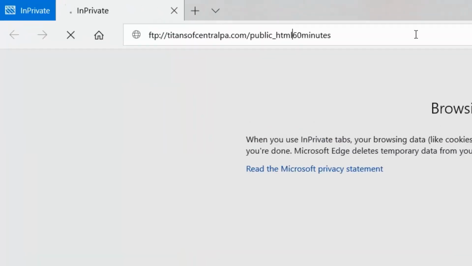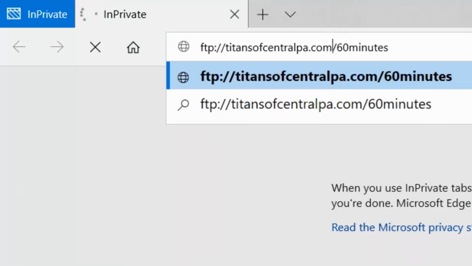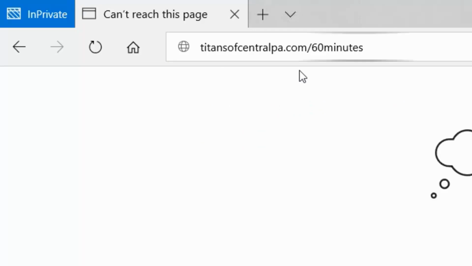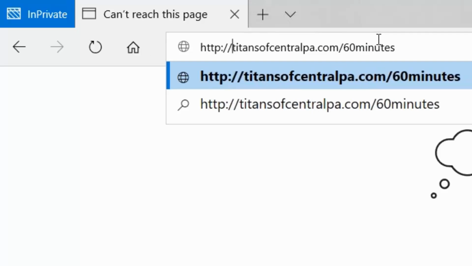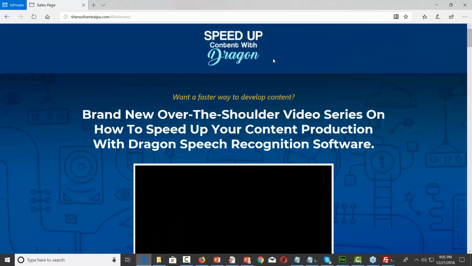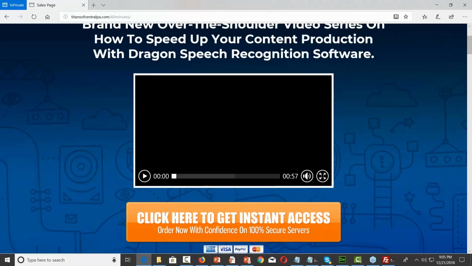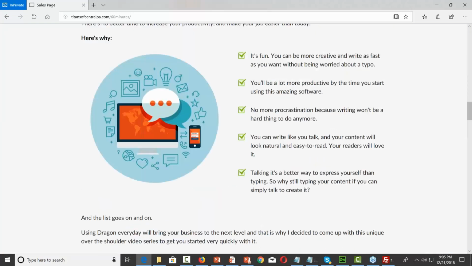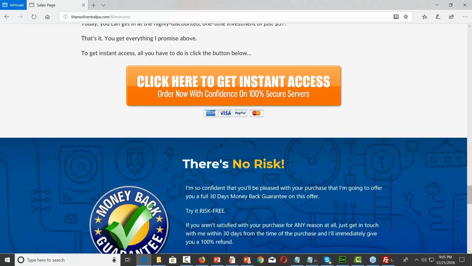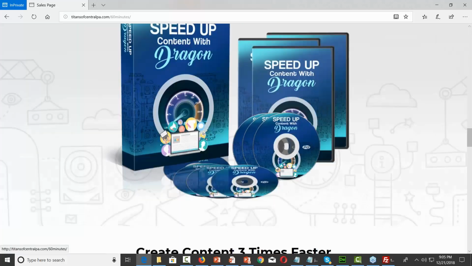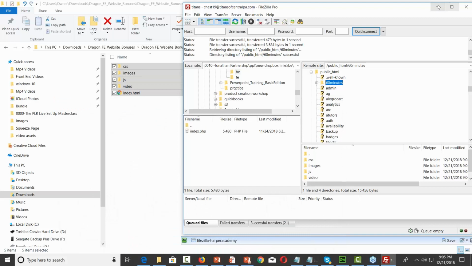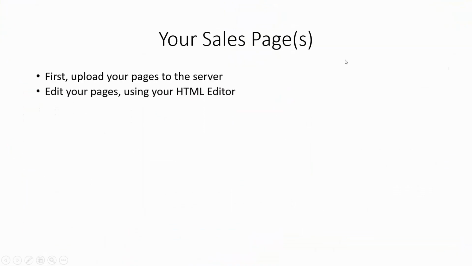I'm going to change this URL here. Make sure we have the HTTP. And then click enter. And then we have our content. Right, so there are our sales pages. Now, obviously, we don't have anything in the button area. So once we do that, we're going to edit our pages using our HTML editor.